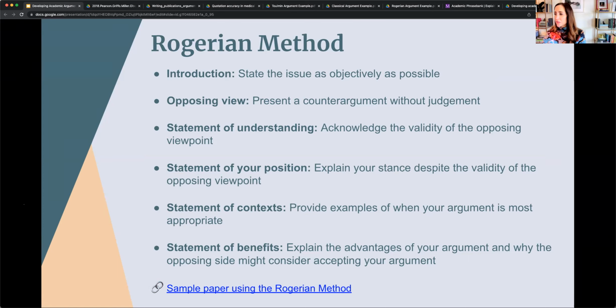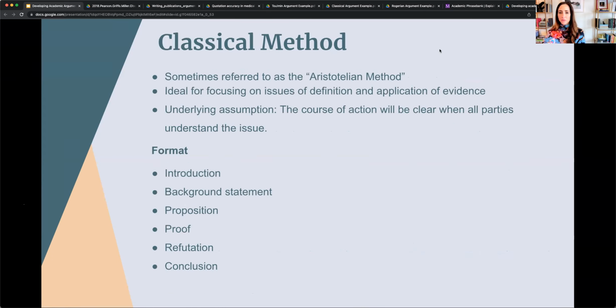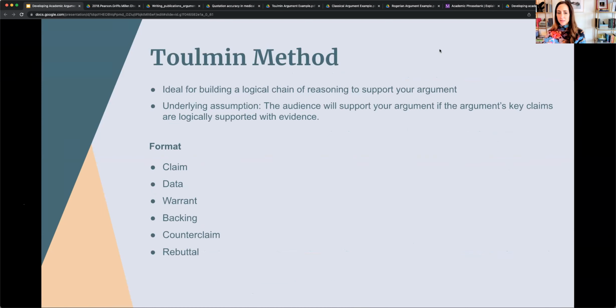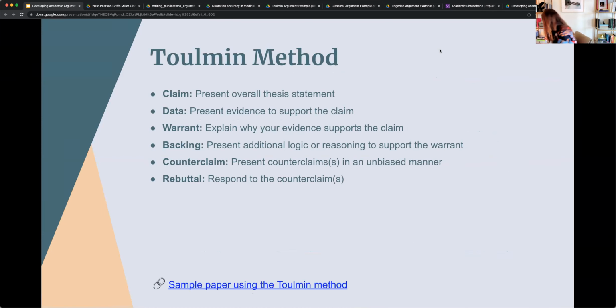So Kim or someone just asked about data, warrant, and backing. We could have a whole section on that. I will recommend, where's this book? This book, The Literature Review: Six Steps to Success by Machi and McEvoy. They do a really good job of explaining those different components. They use these terms when they talk about a lit review, because a lit review is essentially a complex argument. And they have lots of examples within that book to really help you see the differences between data, warrant, and backing.